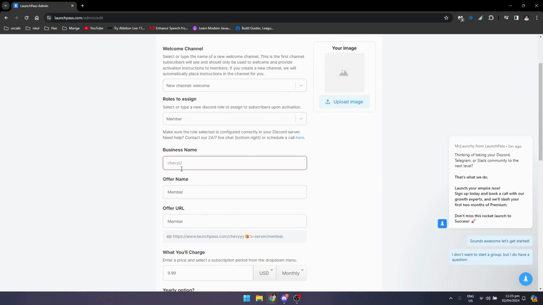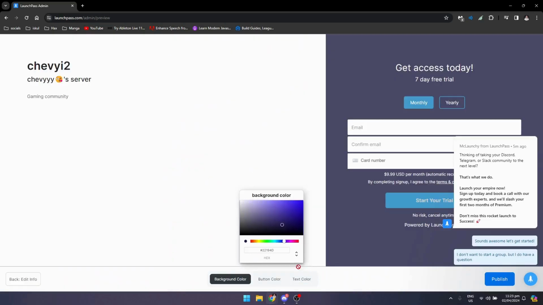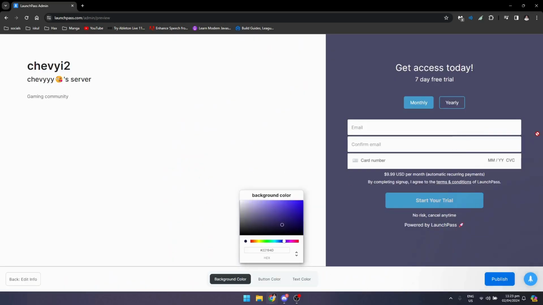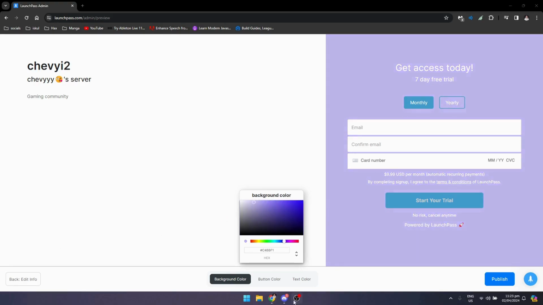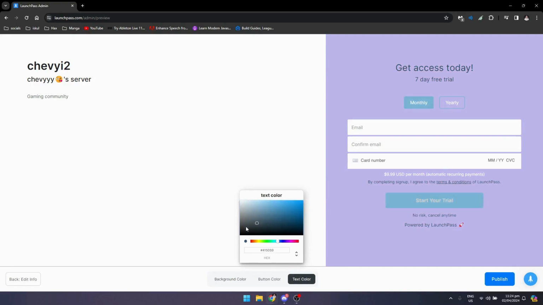So you could put on any business name. So just like so. And here's a preview of your page. So they put the email, card number, stuff. And you could also change the color right here. So you could also change the button color, like the text color if you want. Here's the description, the name, and the server.